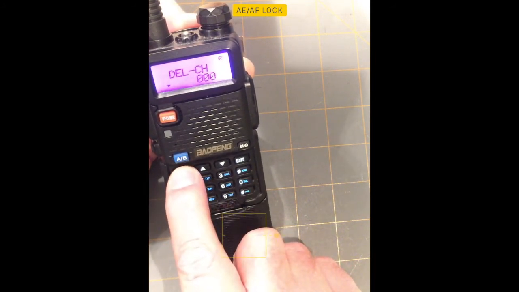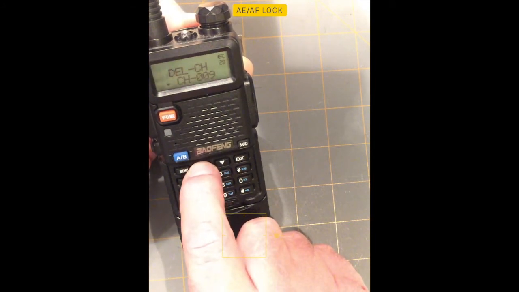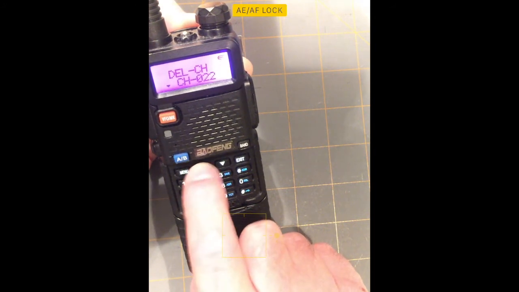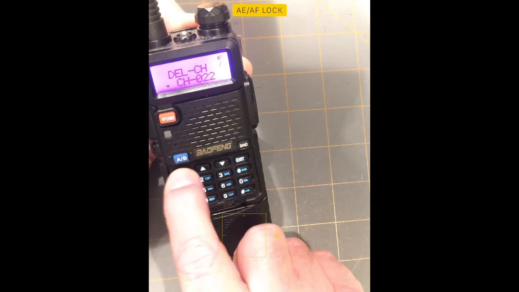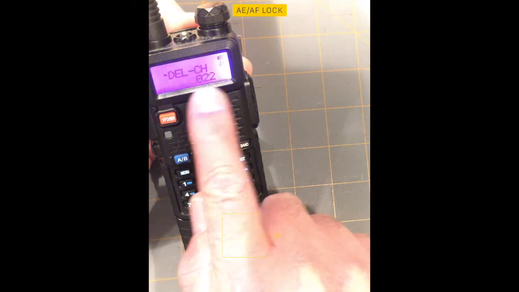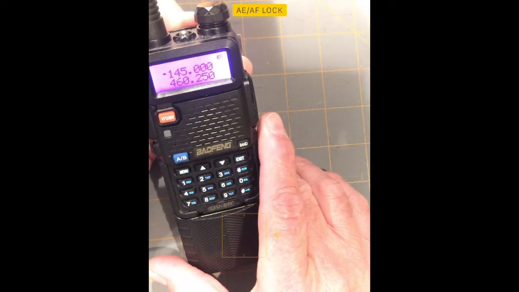Delete channel. Now I can scroll up to 22. All of these channels have a CH. That means they have a frequency already stored in memory. There's channel 22, so I'm going to delete it by confirming with menu. Notice that took away the CH. So channel 22 is now available for reassignment to a new frequency. With the radio properly configured, we can now enter and save the configuration settings for our repeater.